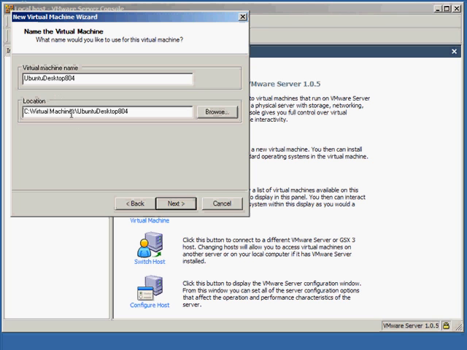And this will create that virtual machine in the location on your computer that you've specified. If you want to, you can install this on an external hard drive or some other location. If so, just click Browse and select the spot where you want it installed.